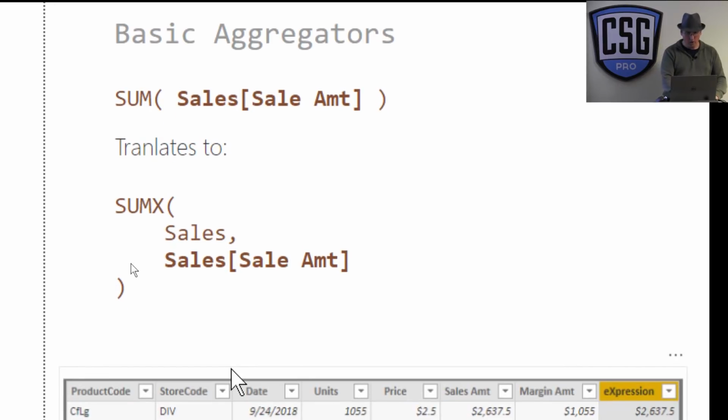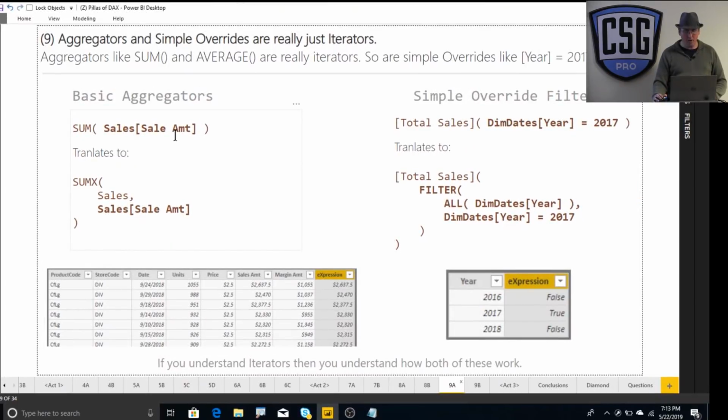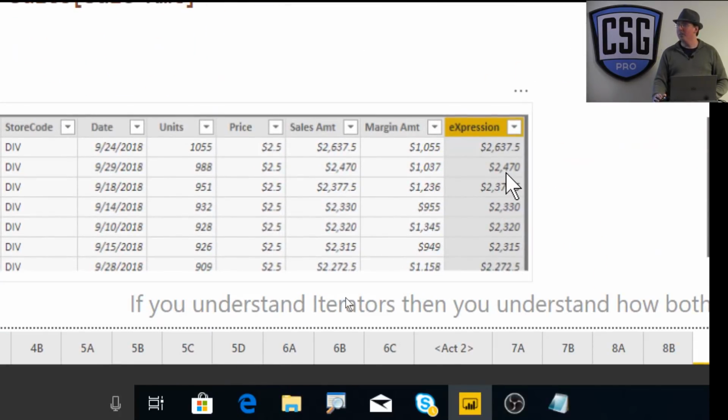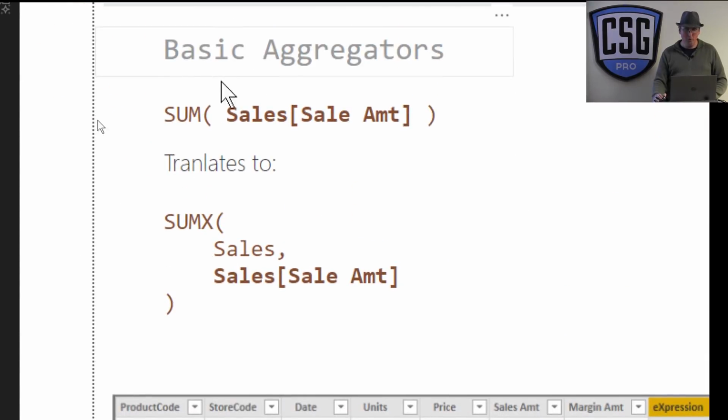So, if all I want to do is sum up the sale amount column, what are you actually doing? You're getting a copy of the sales table, you're adding an expression column to it with this formula, and you're summing up that expression column. So you're not actually summing up the sales amount column, you're summing up the expression column. Now, if you're brand new to DAX, you could just use this and that's just fine. Why make your life complicated?